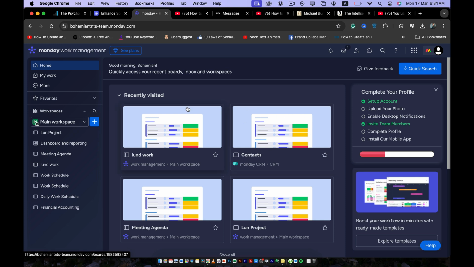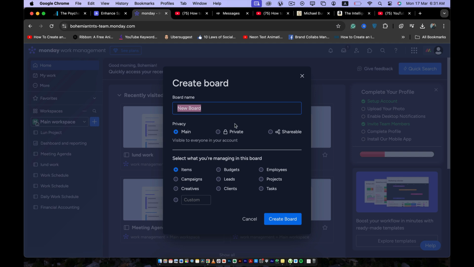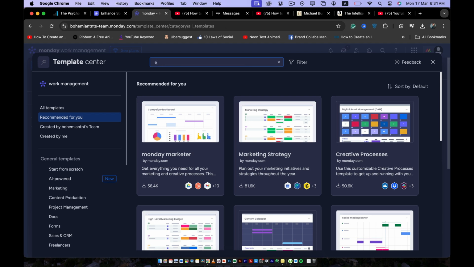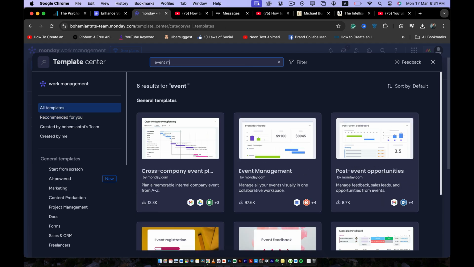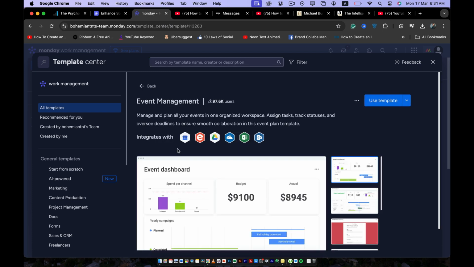So the first thing that you need to do is you have to click on this plus icon, and then you have to go to board, and yes, new board. Custom, no, we need a template. Start with a template. Here you go. And here you have to write event management. Here you go. So this is the board that you're going to use.